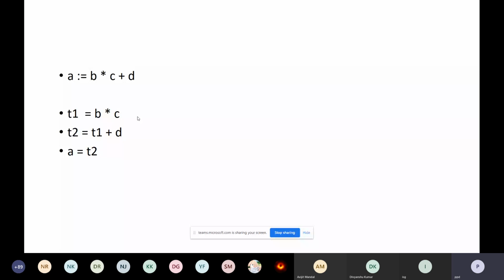So to be able to write this, I need to know that the first operand is B, the second operand is C, the result is T1, and my operator is star. If I know these four, I know this whole code. So this is also called a quad. Quad means four, quad code representation.